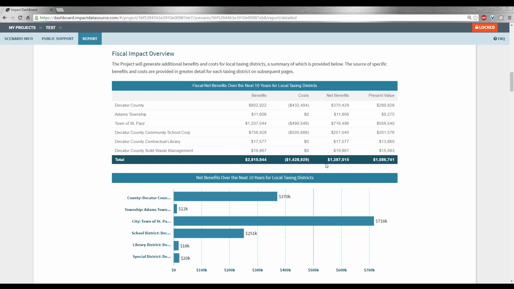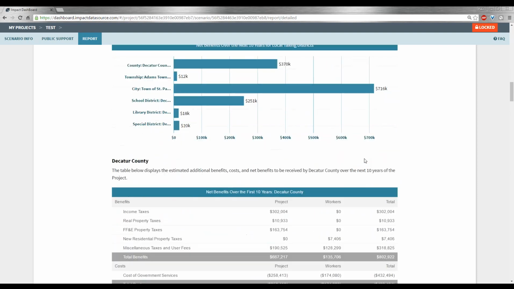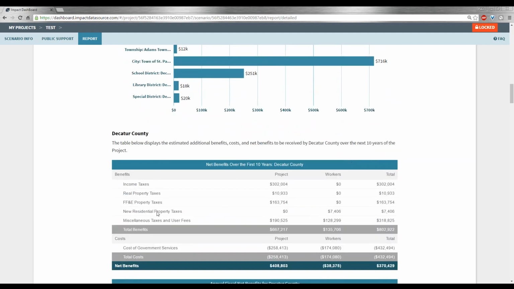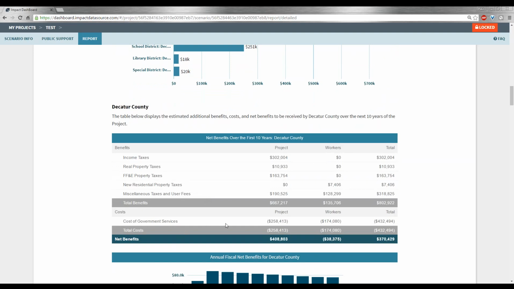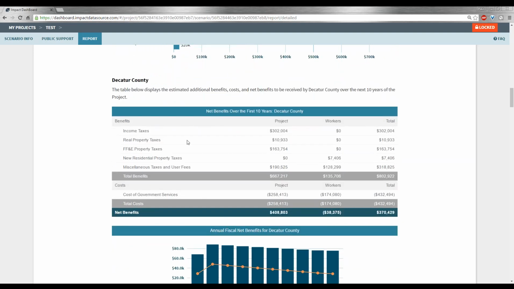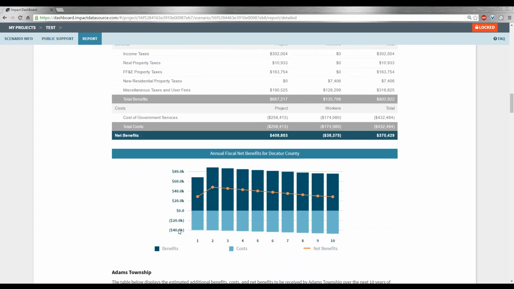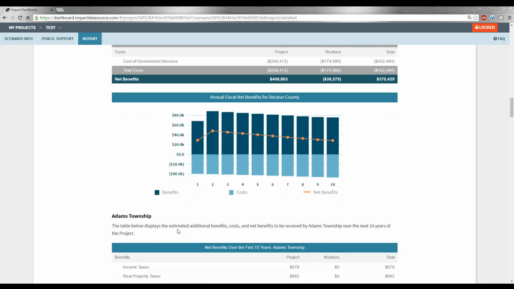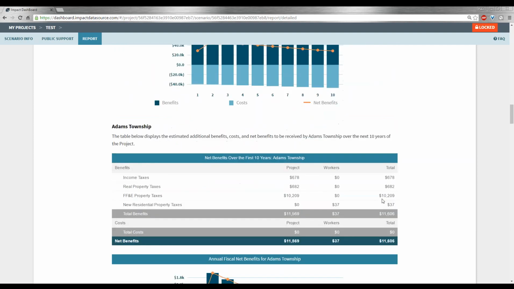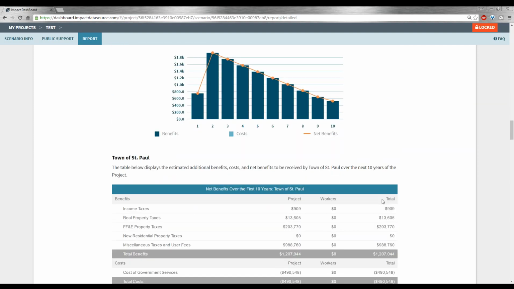The other thing is, as we scroll down, we can see more specifically what the sources of the revenues or benefits are, and what the sources of the costs are. I'm going to talk about this in a little more detail as we come back to this, but we can see, generally speaking, that we're showing over a 10-year period those benefits and costs, and what that looks like on a year-by-year basis for each one of the taxing entities.